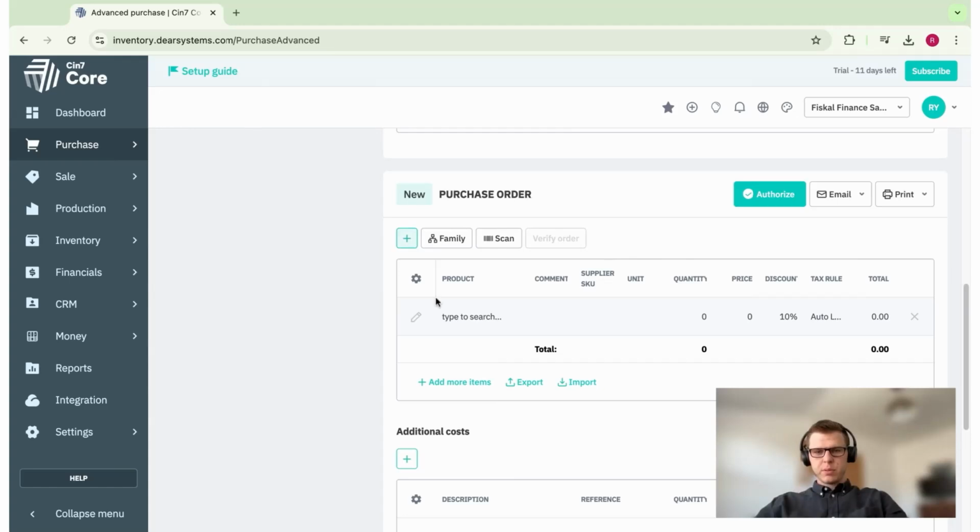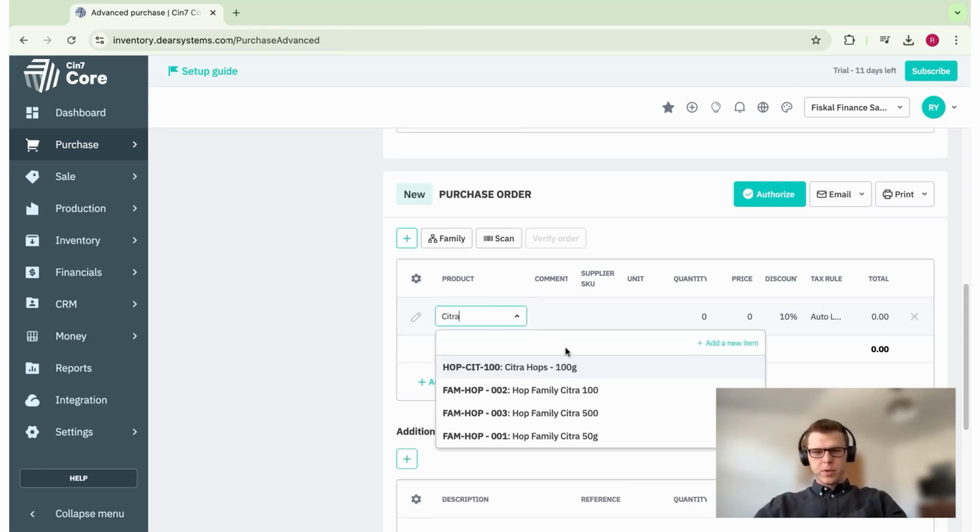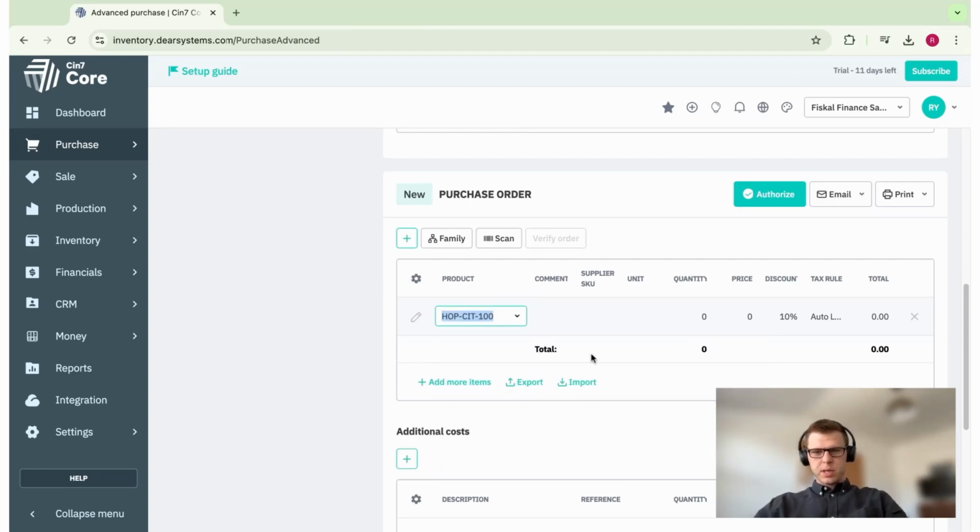But I'm going to keep it simple. I'm going to select the plus button here. It already populated with a 10% discount that Ryan's Hop Farms have already given me across the board. So let us buy some Citra hops. Okay, so we're going to get Citra hops in 100 grams.